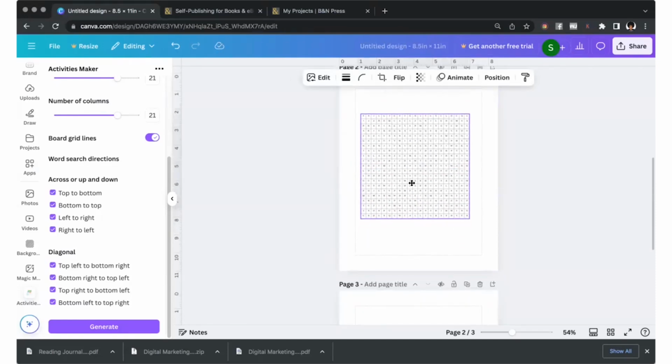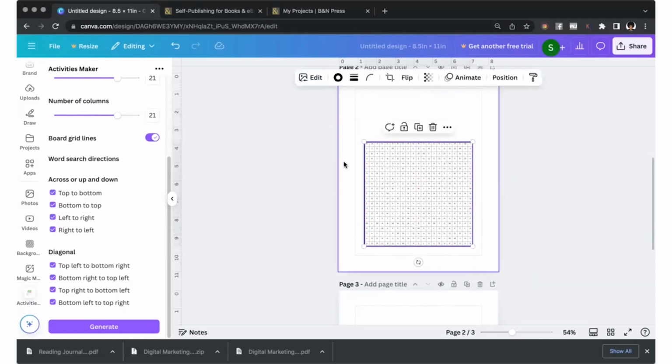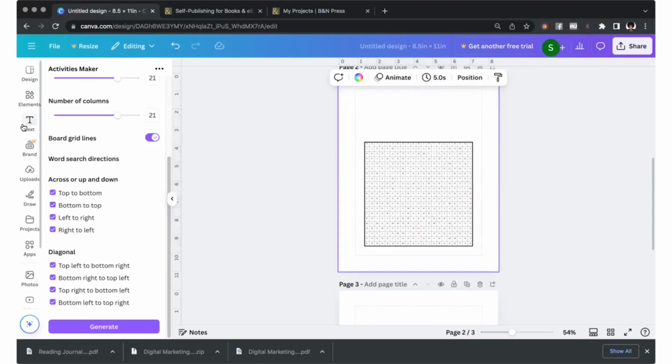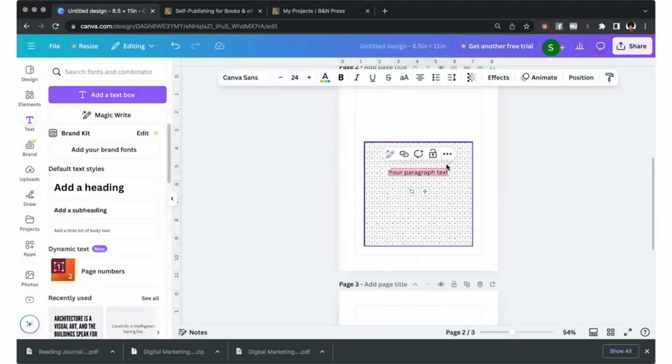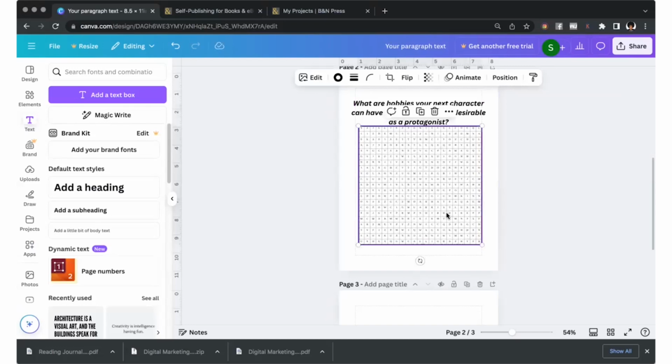So let me duplicate this and this first one. So I'm going to say that mine is for authors to get inspired to write their next character. So I'll put a little prompt. So here on the left, I'll go to text, add a text box, and I'll put, what are hobbies your next character can have to make them more desirable as a protagonist? And then just let them look for what those hobbies could be. Make this big.